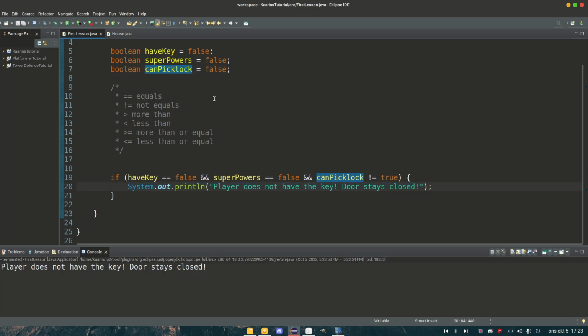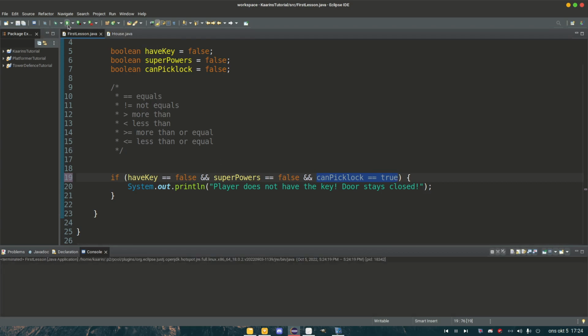But if one of those fails or is false, so let's say this one, we change to can pick lock equals true, is pick lock true. It's false. So this one will return true, this one will be true, and this one will be false. And all of them need to be true, which this is not. So we don't get that printout. We don't get this execution of code.